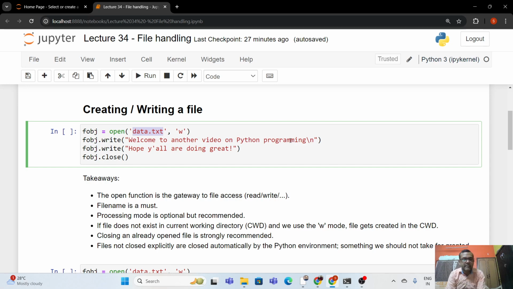The first thing is, if the file does not exist in the current working directory, the file will be created for us. And if the file already exists in the current working directory, it will be overwritten by the content that we provide. How do we provide content to the file, the content that we want to write to the file? We provide content through the write method.